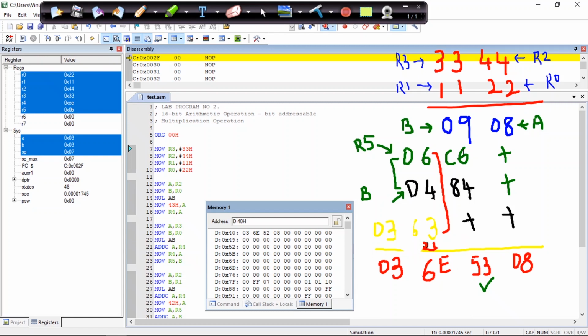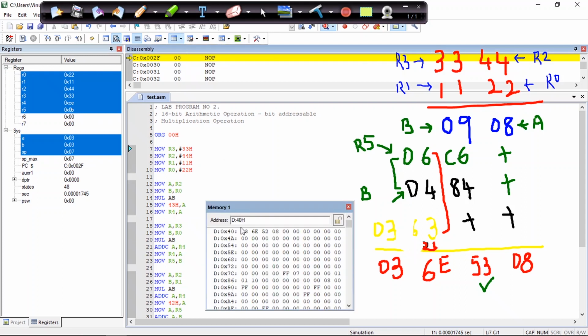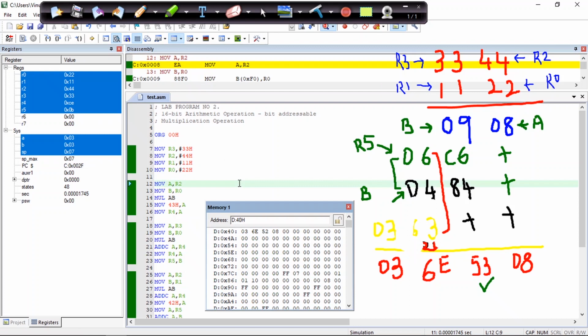Okay, so this is how the multiplication operation is being done. Now if you look at the memory window, here we have got 52. So there is a problem over here, right? We were supposed to get 53, but here we are actually getting 52. So how can you debug this particular operation?